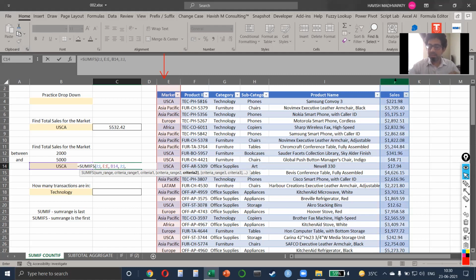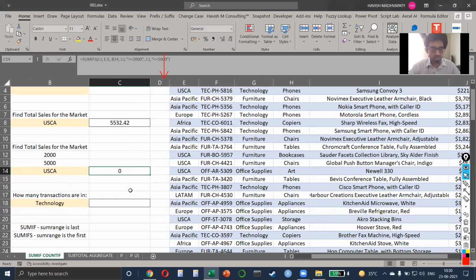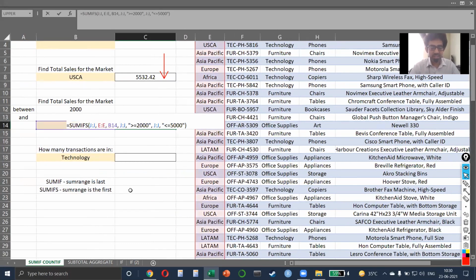But look very carefully how I'm writing greater than equal to 2000. I'm writing it in a double quote, greater than equal to 2000. And then again in J, I will write in double quote less than equal to 5000. Let me zoom in so that all of you can see this clearly. If the number is there, you don't need to put it, but this greater than equal to sign is also there. If I do it like this, it will not work. You will have to put the double quote. It is a must.